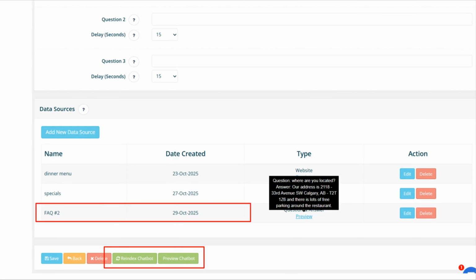And then, to find these later, go to Manage Chatbots in the chatbot menu. Select your chatbot, scroll down to the bottom, and you'll see your saved responses under Data Source. Of course, I didn't rename it, so it's still FAQ number 2. If I hover over Preview, it will show me what the question was and how I answered it. But if I ever needed to edit that, I could just edit from this menu.